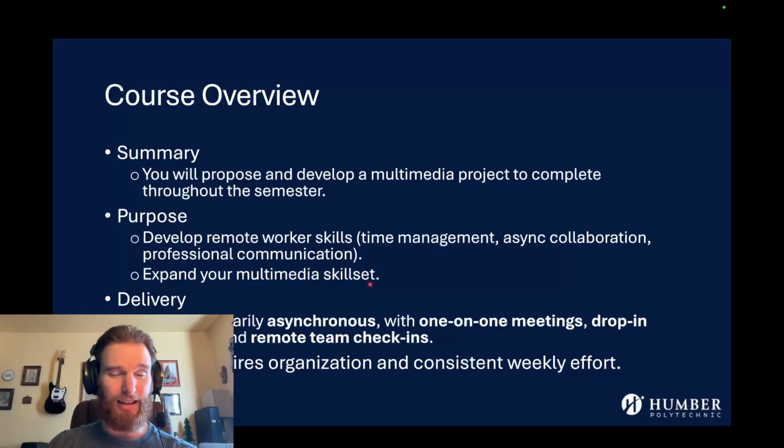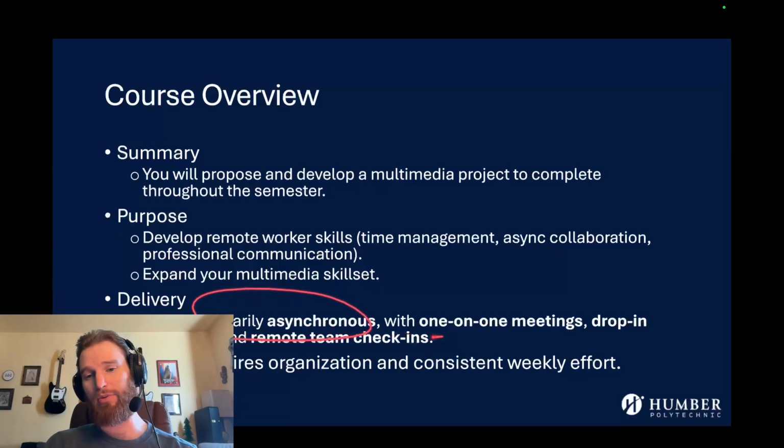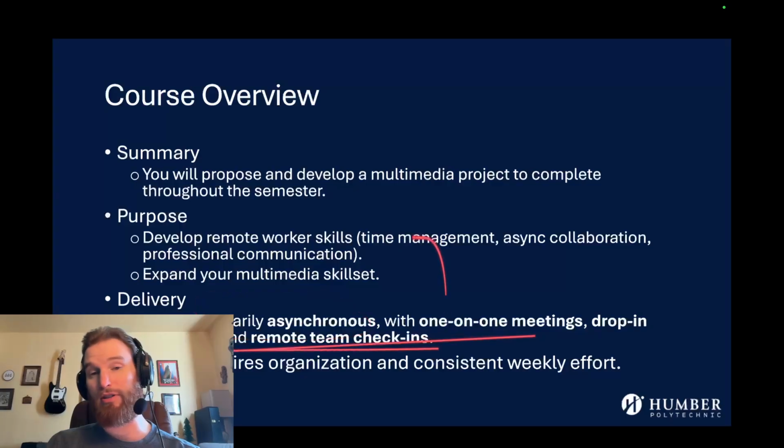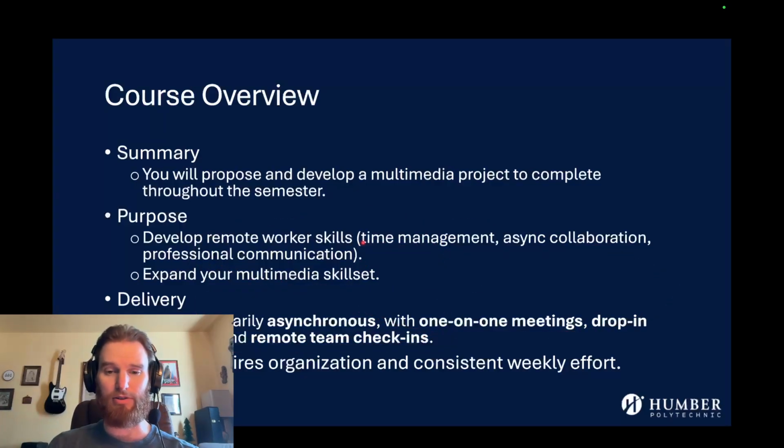The delivery for this course is similar to last time: online, primarily asynchronous, with one-on-one meetings, drop-in sessions, and remote team check-ins. Right, you'll have your remote teams this semester as well. And success requires organization and consistent weekly effort.